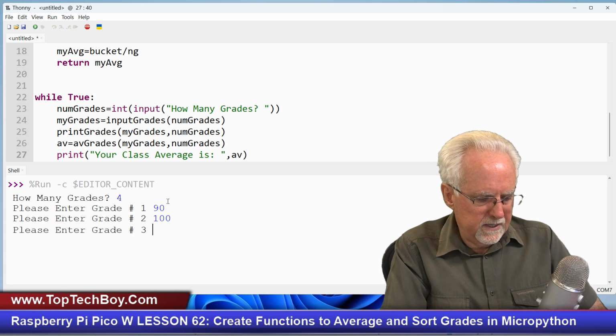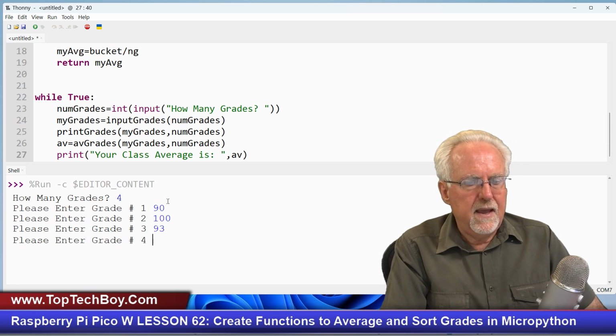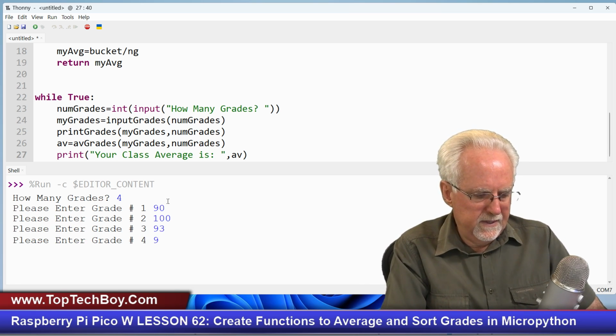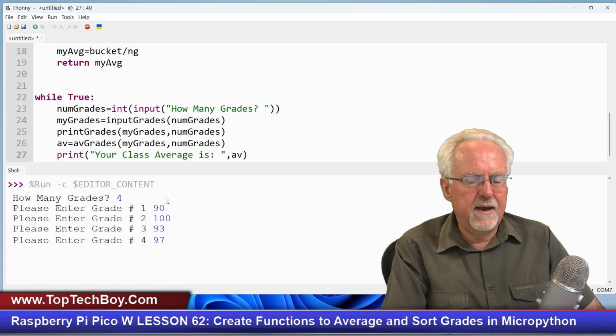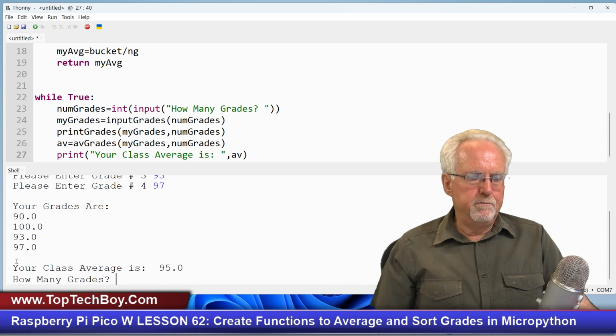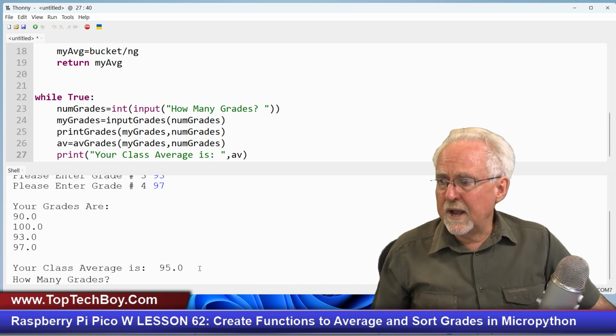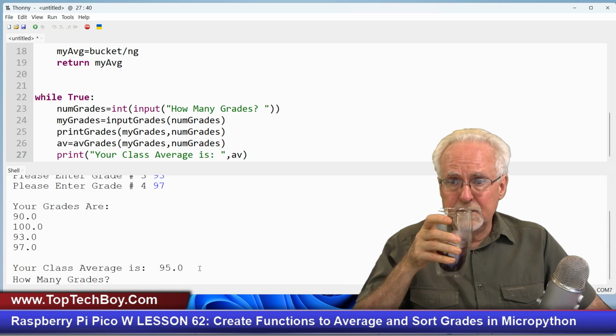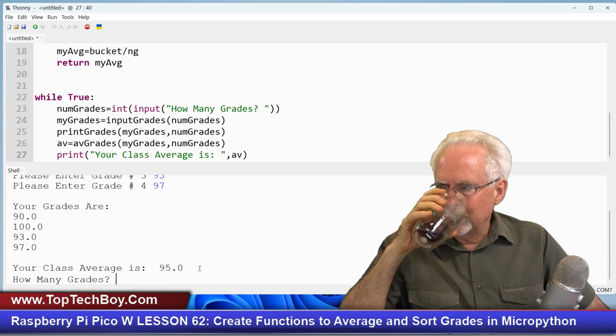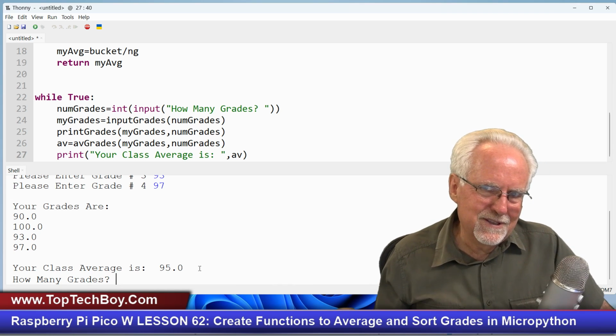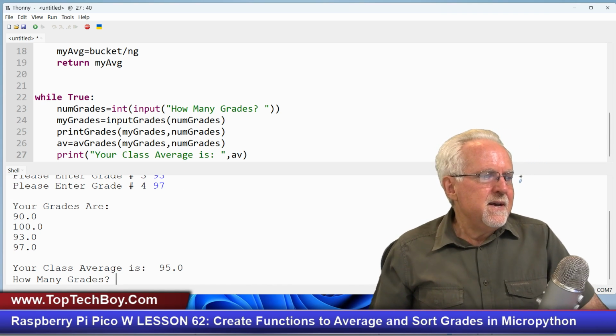And then what I would say is third grade is 93, and then fourth grade would be 97, and those should average to 95, and boom, look at that. Your grades are 90, 100, 93, 97. Your class average is 95. That is working dandy. Notice how I'm doing the easy ones first.